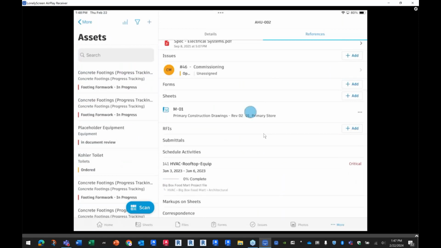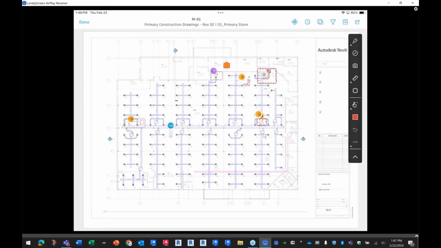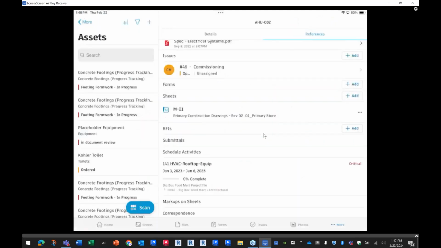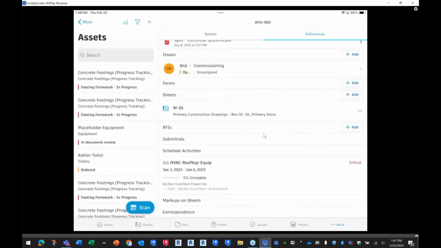Where does this air handling unit go? And it goes to that particular sheet. Oh, I see it's up in the corner here. So that's done. So I know where it goes. There was an RFI connected. Oh, here's a form. I need to fill out a form here. This is another schedule activity that this was attached to. So there's the schedule activity that I showed you earlier. You can see it here, right?